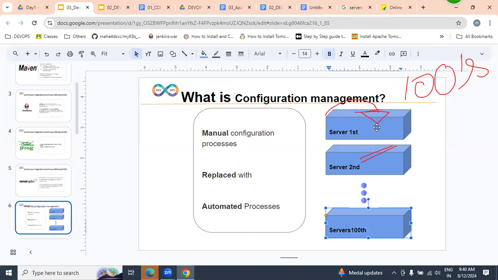I want to create a file or a folder. I want to install a software. I want to uninstall the software on hundreds of servers. Manually, is it possible within an hour, within a day? Is it really possible manually? No. We are expecting an automated process on hundreds of servers. At a time, I want to do this: either creation, deletion, installation, or whatever it may be.